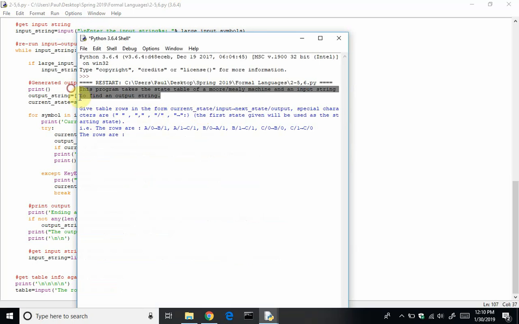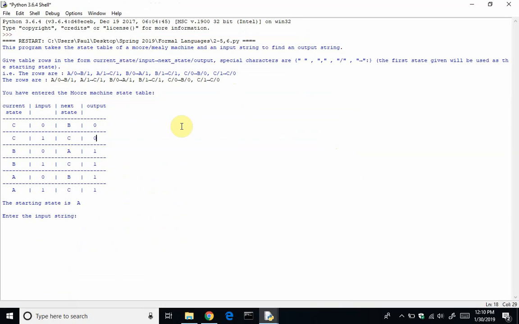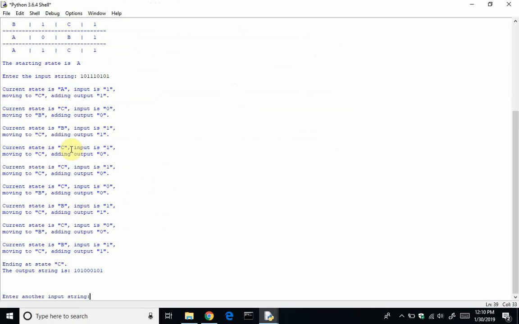So I have this print statement here to explain what the program does, and then this explanation of how the inputs are gathered. I explained that earlier. Each of these represents a row. We should see it's a Moore machine because these outputs are independent of the input strings. State C has output 0, state B 1, and A 1. We know we're starting at state A. We can enter an input string, and we see that we started at state A and input was 1.